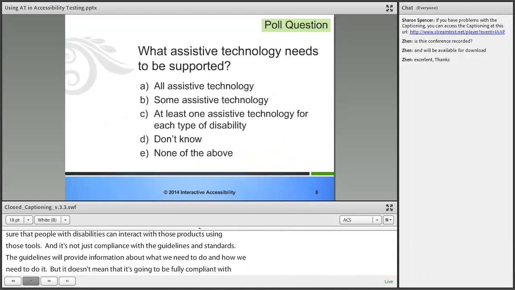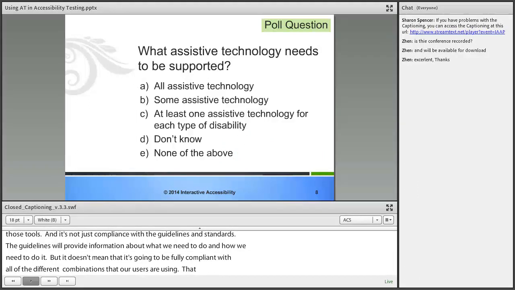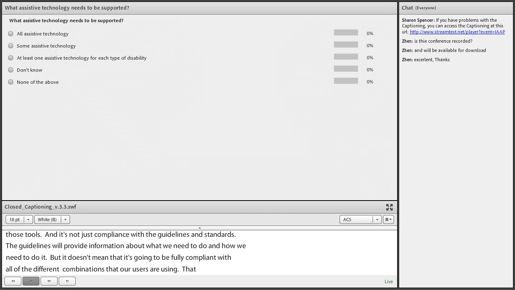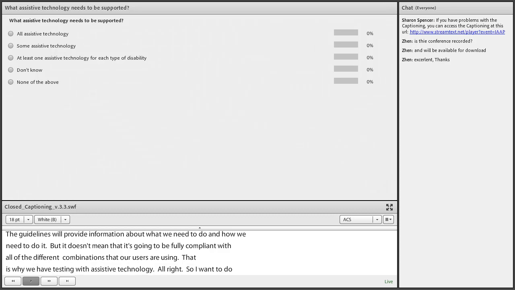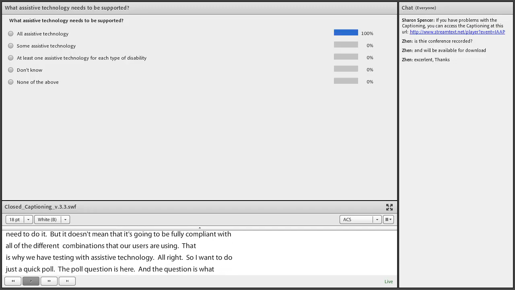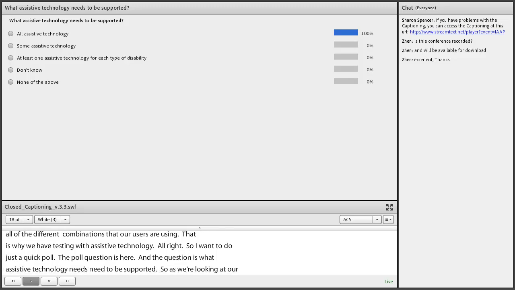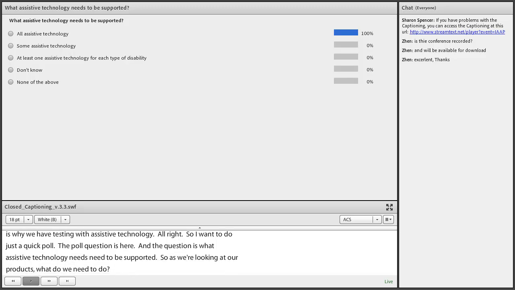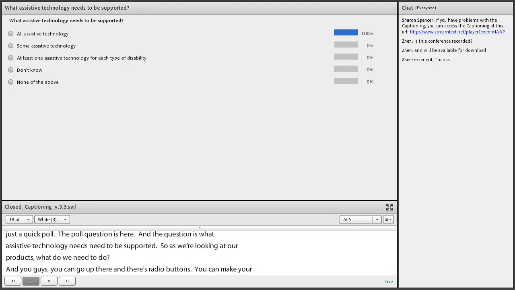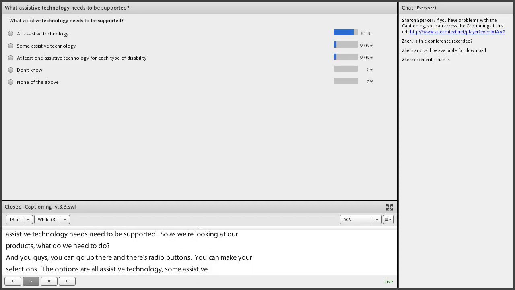All right, so I want to just do a quick poll. The poll question is here. And the question is, what assistive technology needs to be supported? So as we're looking at our products, what do we need to do? And if you can go up there, there's radio buttons. If you could make your selection. The options are all assistive technology, some assistive technology, at least one assistive technology for each type of disability, you don't know, or none of the above.